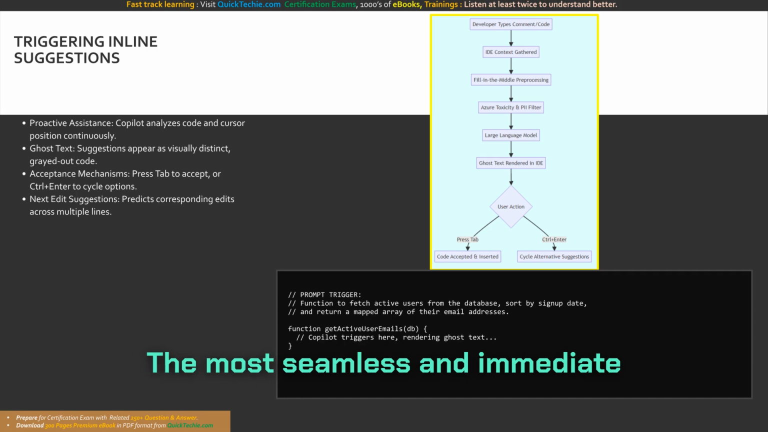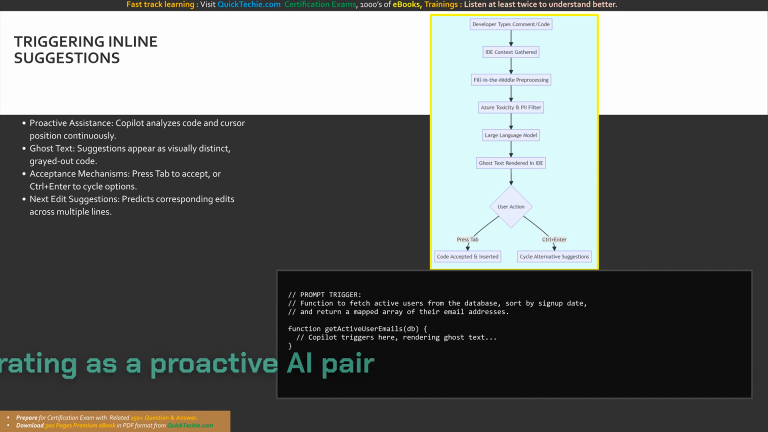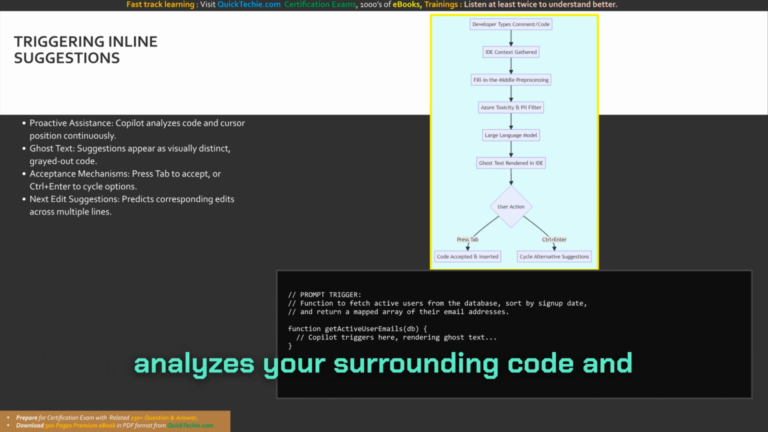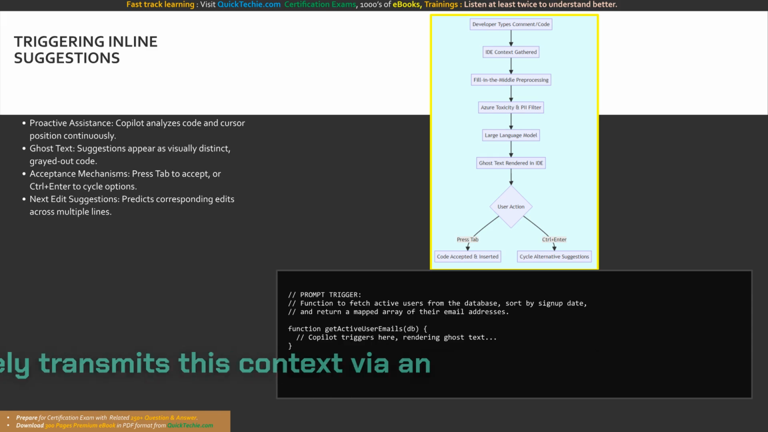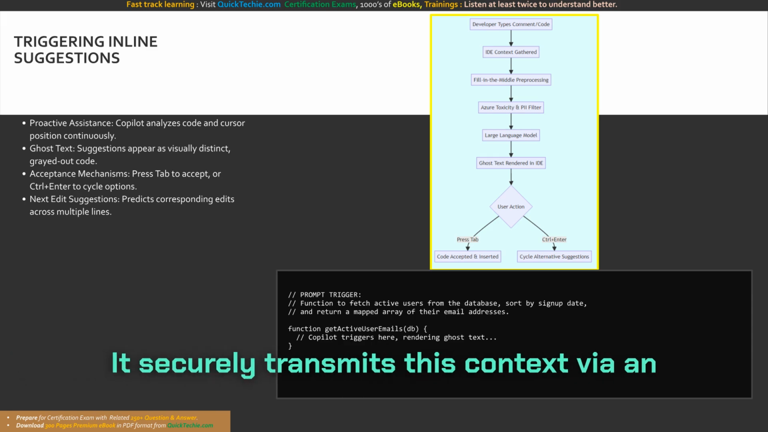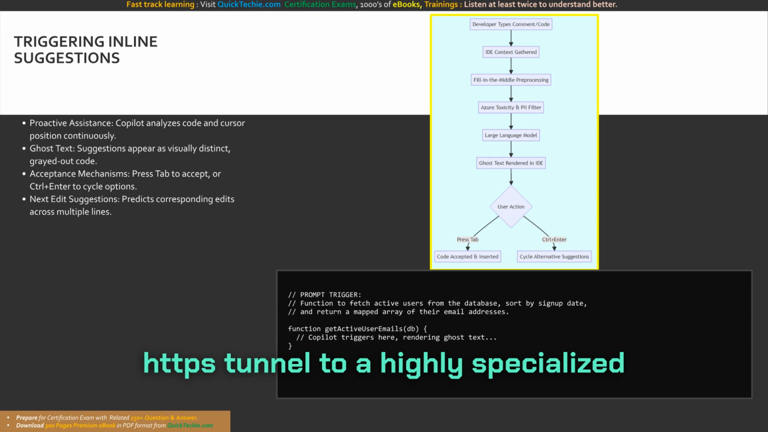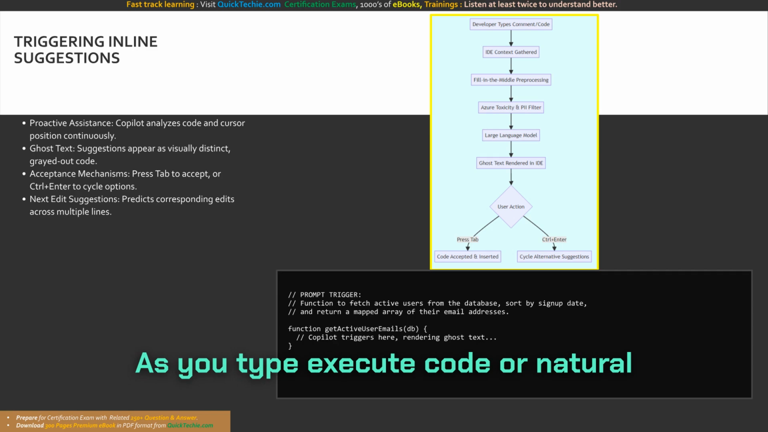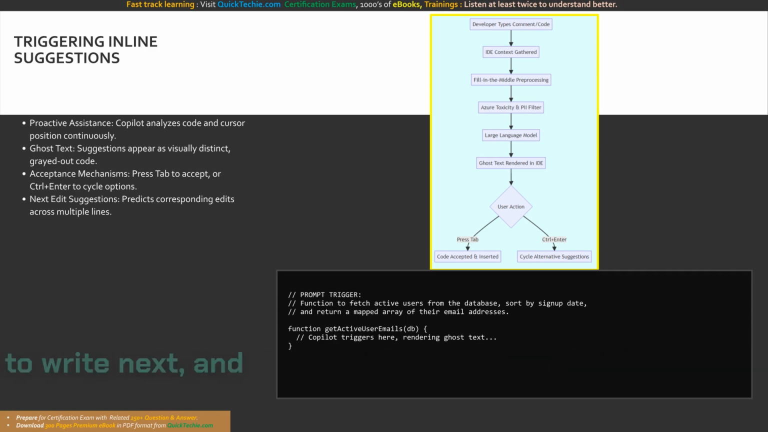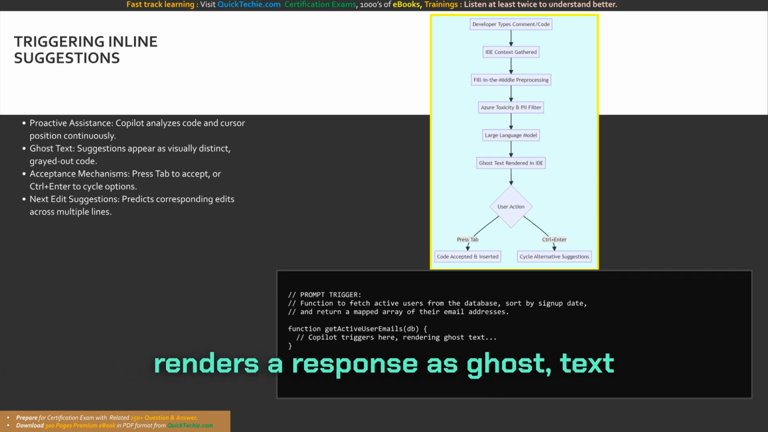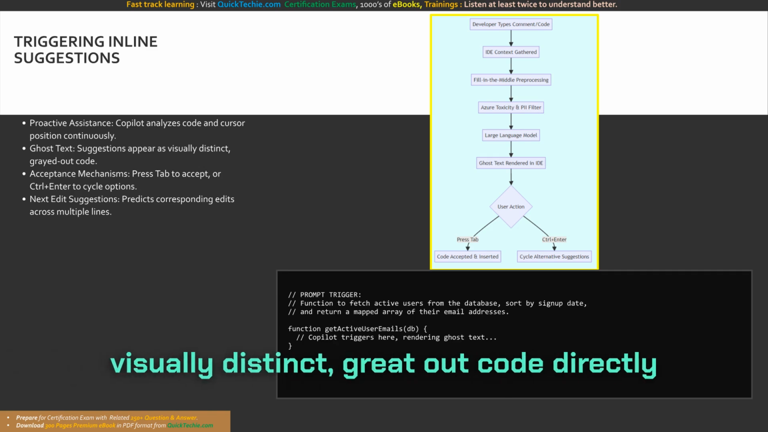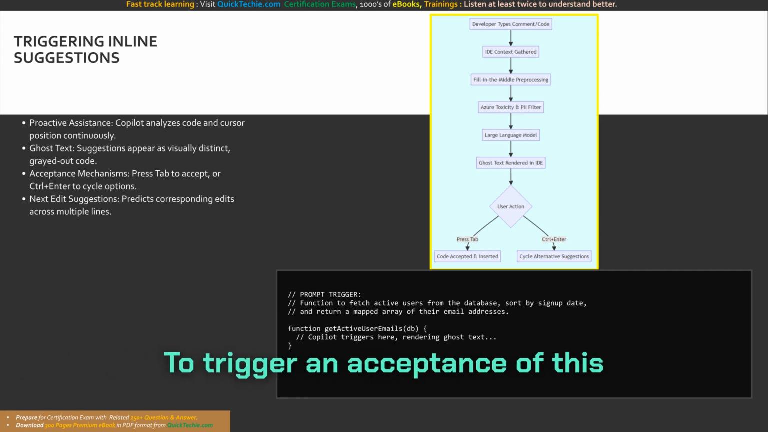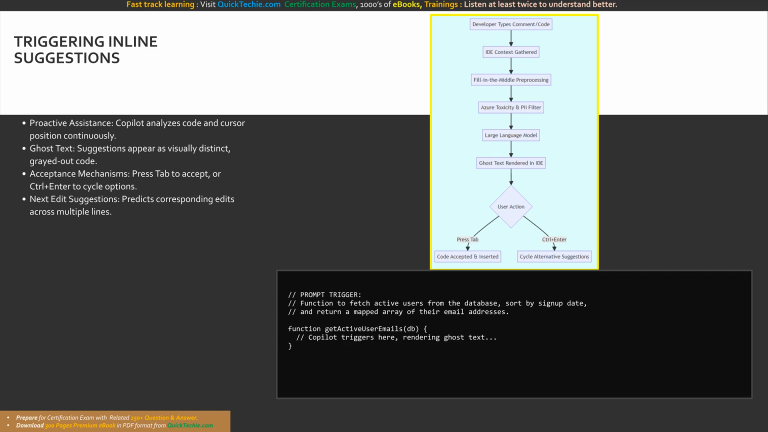The most seamless and immediate trigger is the inline suggestion. Operating as a proactive AI pair programmer, Copilot continuously analyzes your surrounding code and cursor position. It securely transmits this context via an HTTPS tunnel to a highly specialized large language model. As you type executable code or natural language comments, Copilot predicts what you want to write next and renders a response as ghost text, visually distinct, grayed out code directly in your editor window.